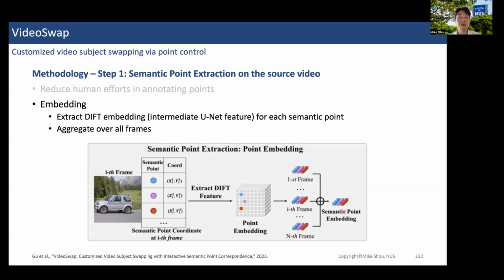And finally, although a single point moves over time, for the semantic embedding we only need one vector. So we do some aggregation over time, some aggregation over frames. Therefore, finally, for each point, you have one feature vector, one embedding vector.